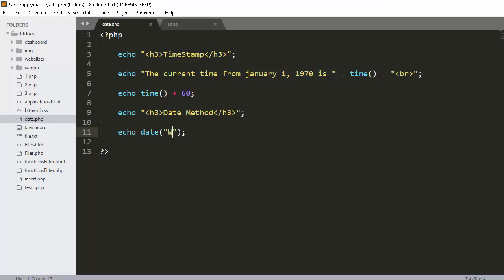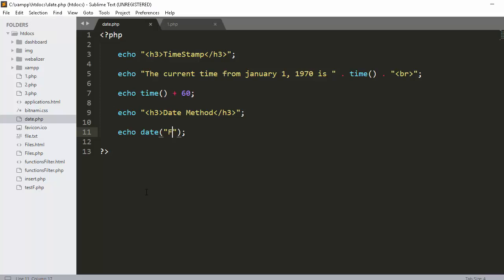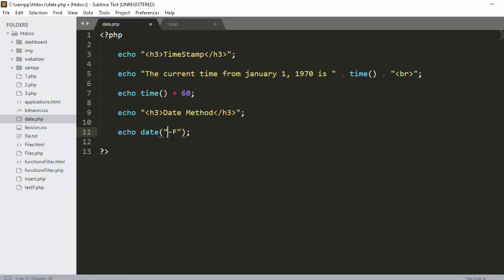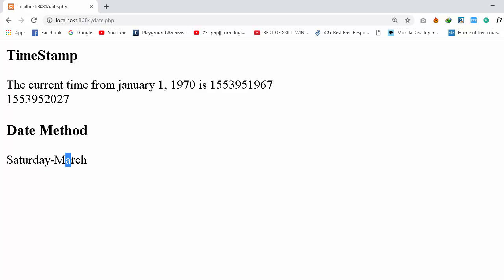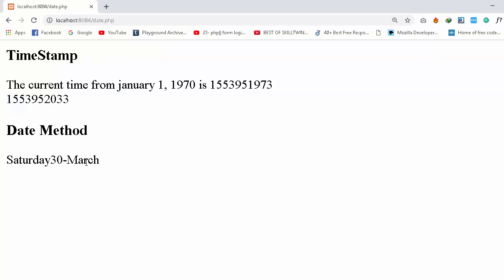Let's use the capital F and see the result, and we have March. So we are in 13 March. If I want the day and the month, I will use D and 13 March. If I need the day name, I will use the small l, and we get Saturday, 30 March.